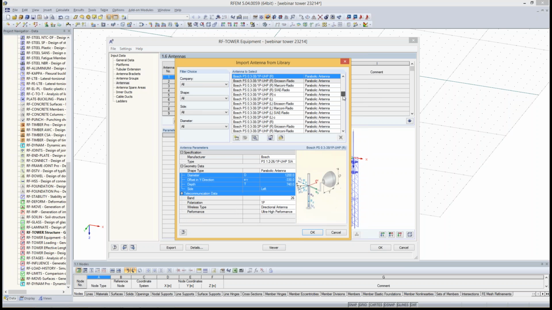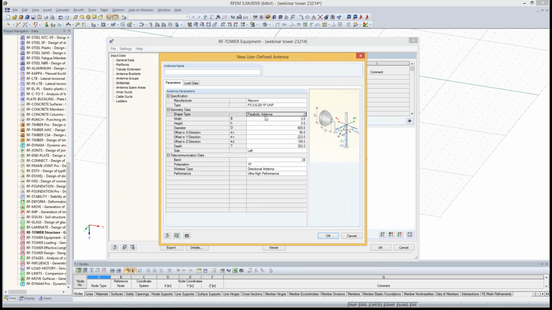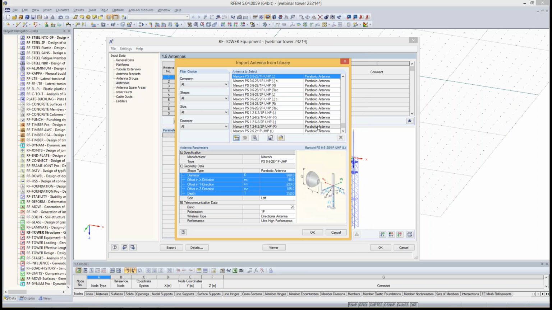There are quite a lot of antennas over there, but if you couldn't find the antenna you want to use, you can also create a new one. You can change the shape to one of the standard shapes. You can change the manufacturer and so on. It's completely up to you. And of course, you can define your own loading and use it in tower loading module later.